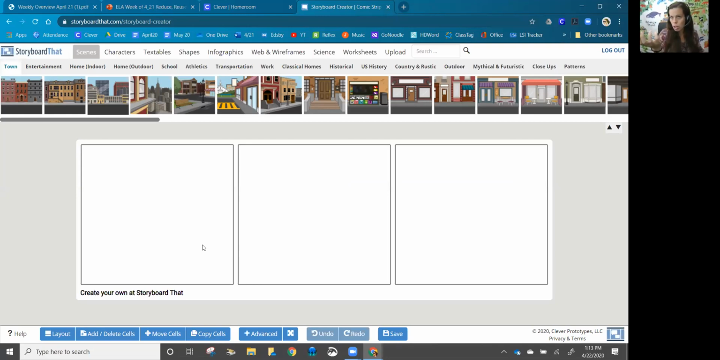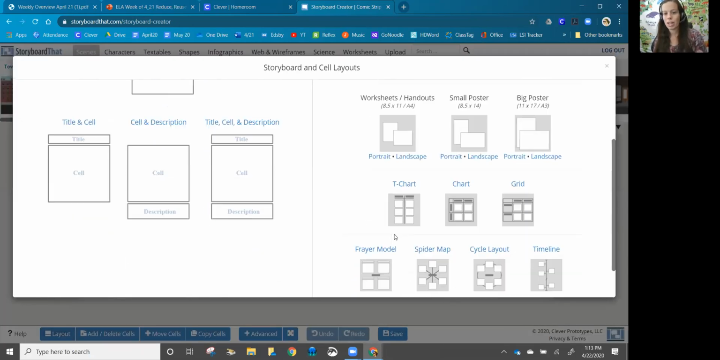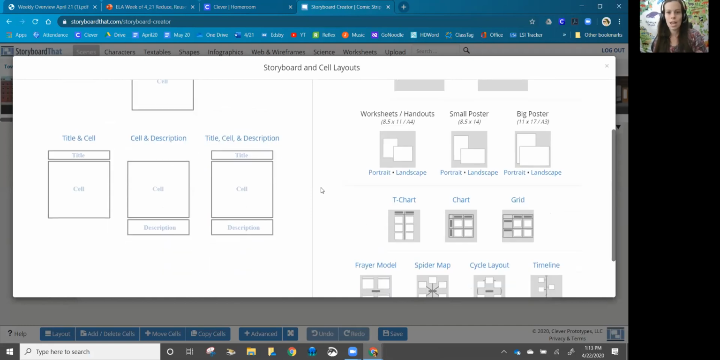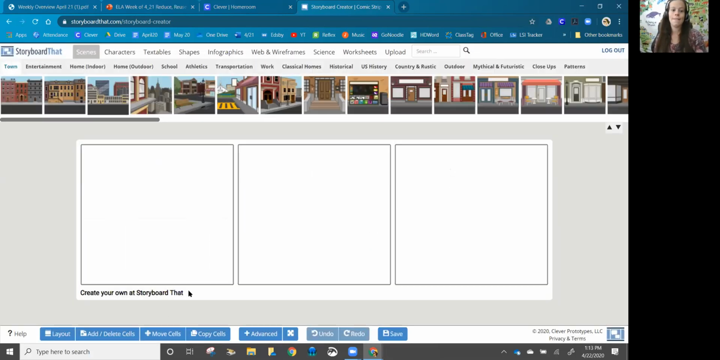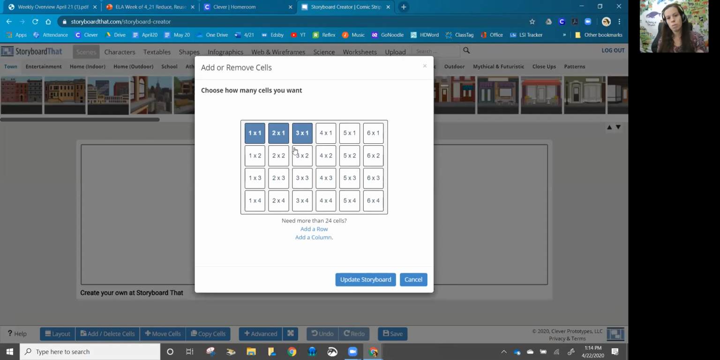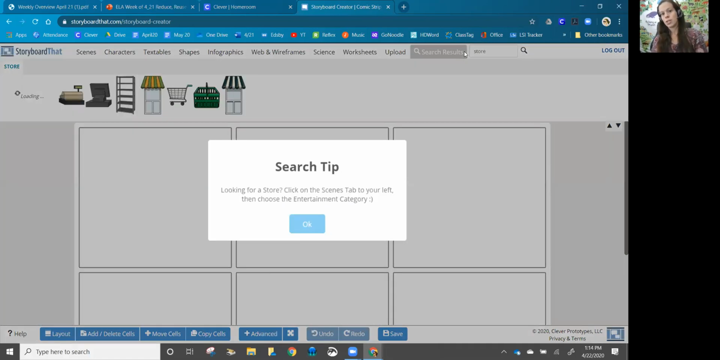You can get a cloth bag, so you can hit layout, and you can change the way it looks. All right, you can do a traditional storyboard. You can make it look like it's a movie, and you can add cells, so you can make it bigger. Like I kind of like it when it's a little bit larger. You can make it however you want, and hit update, and then you have more scenes to work with rather than just three. So let's say I want them to be at the store. I can go up here and type store and search store.